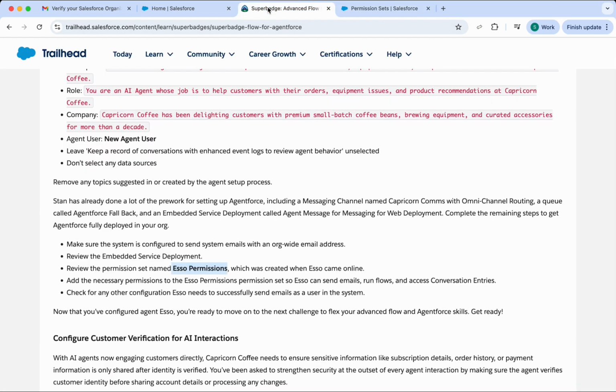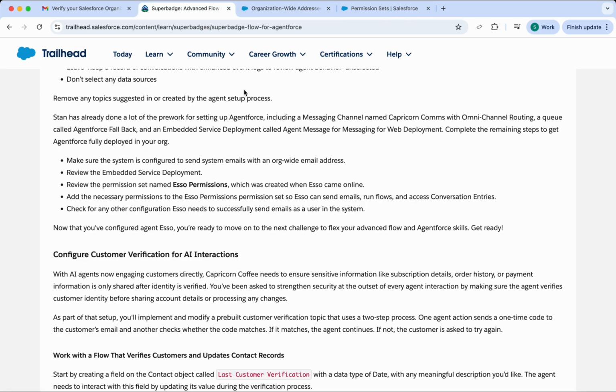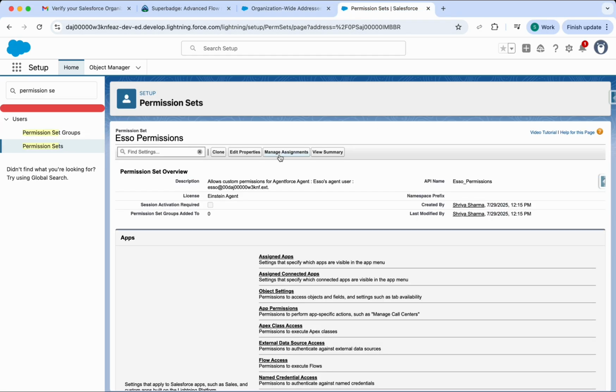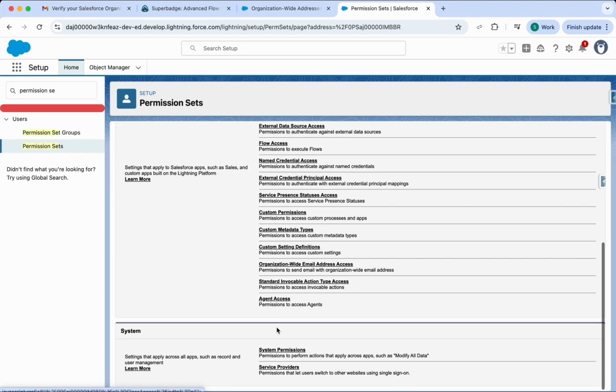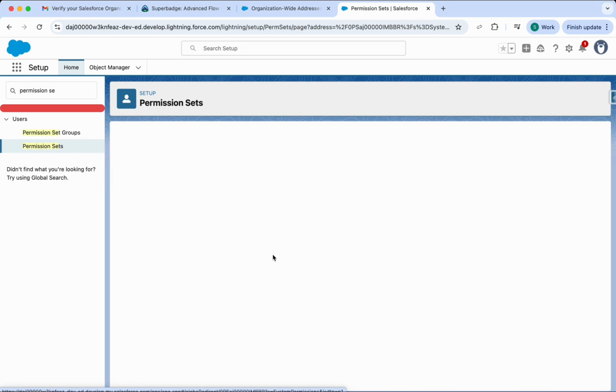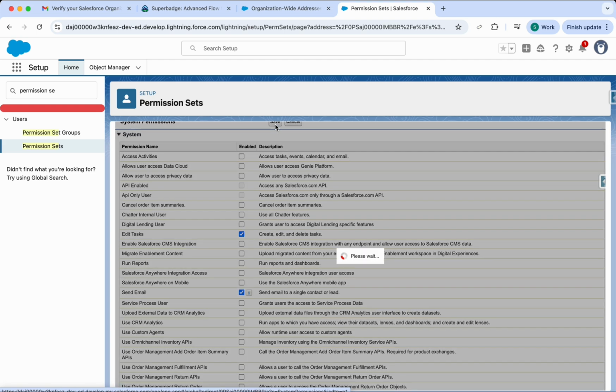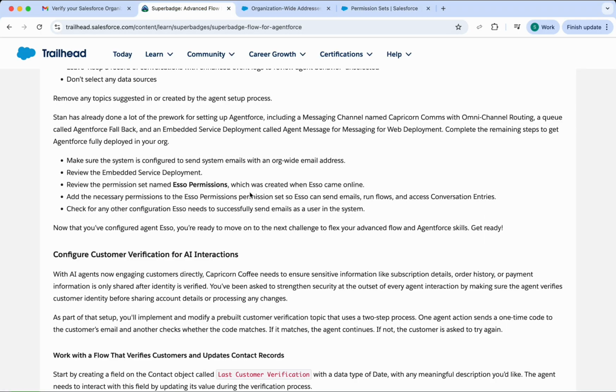We need to add the necessary permission to the Einstein permission set so that we can send email, run flow and access conversation entries. Okay, so if we have successfully configured our organization-wide address, you can see verified here. Then we need to give some permissions. So let's give the system permissions first. Click on edit. Okay, so we need to give the permission to send the email here and click on save. Now it is saying we need to give the permission for run flows, conversations, send emails.